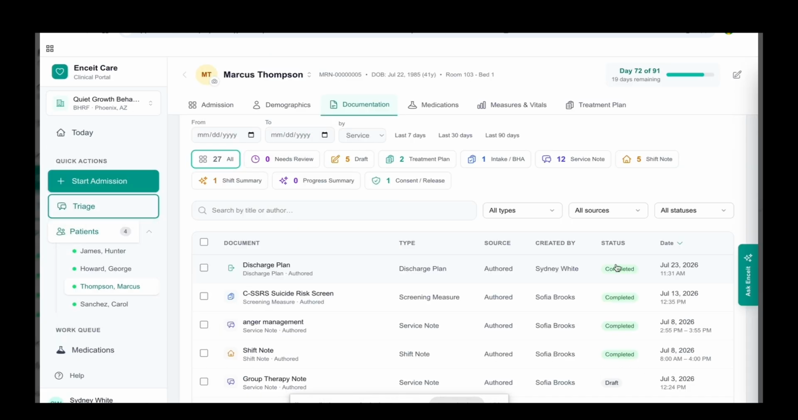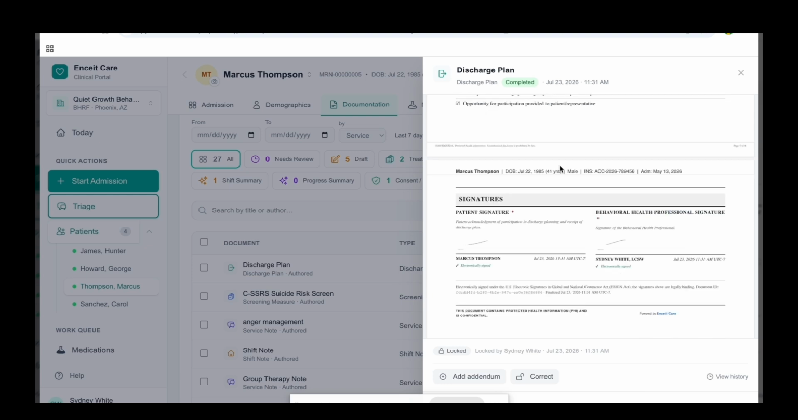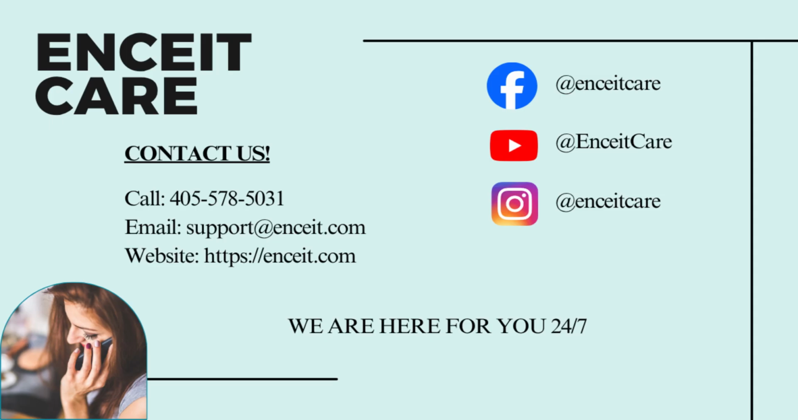As you can see, our discharge plan is now completed and appears here in the patient document. If we open it and scroll down, you can see it was signed by both the patient and the BHP. And that's it for today.